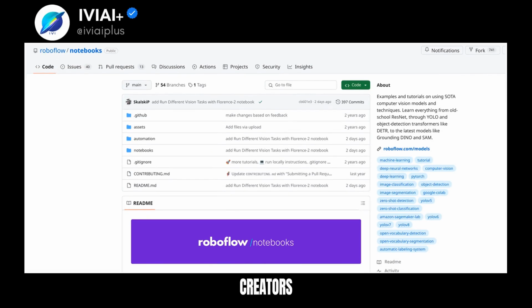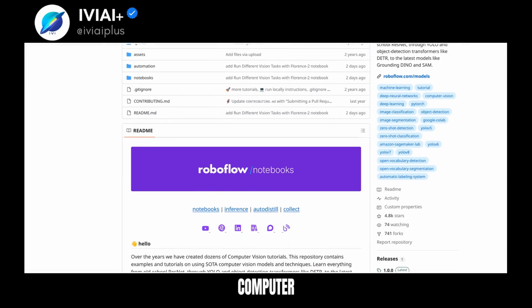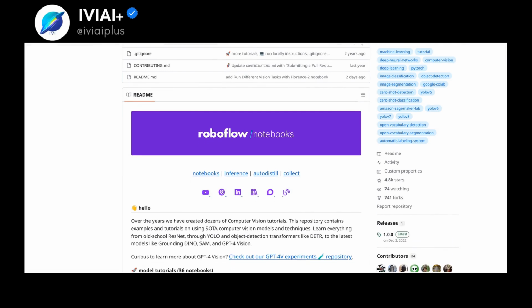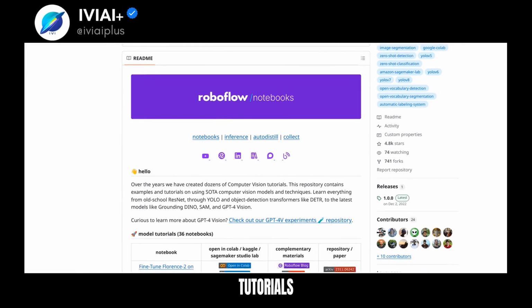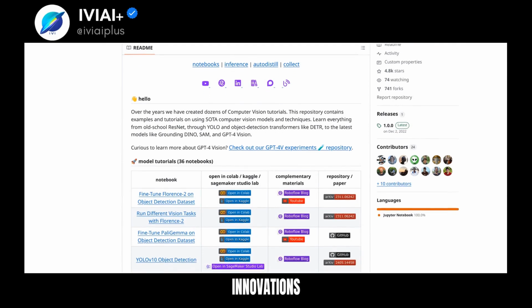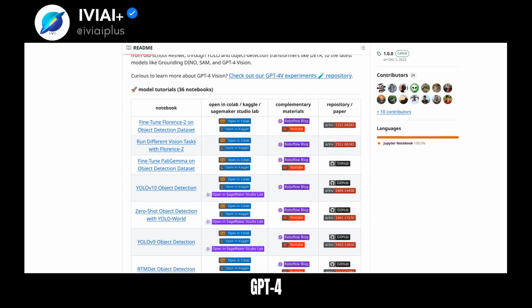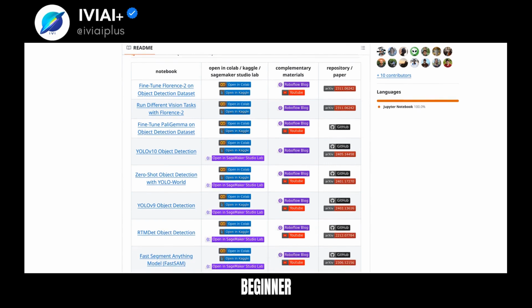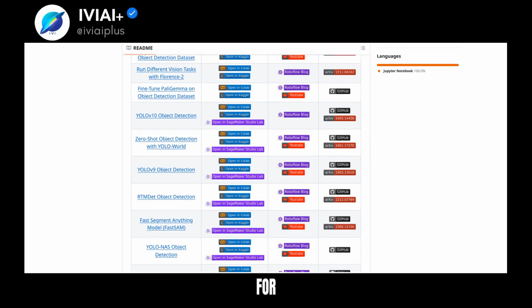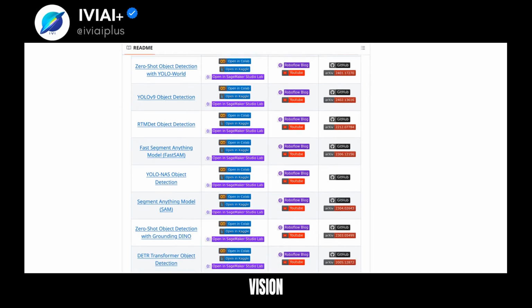Over the years, the creators have developed dozens of tutorials to help users master state-of-the-art computer vision models and techniques. In this repository, you will find examples and tutorials covering a wide range of models, from classic ResNet to cutting-edge innovations like YOLO, DITA, Grounding DINO, SAM, and even GPT-4 Vision. Whether you're a beginner or an expert, there is something here for everyone. Dive in, start exploring, and elevate your computer vision skills.